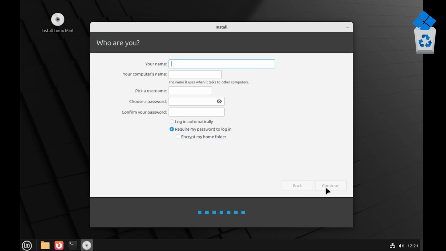Enter your name. The computer name will be automatically generated, but feel free to change it if you like. For example, if this is Dad's laptop, enter Dad's laptop. The username will also be automatically generated, so if you enter your full name, it will automatically add the first name. Choose a password and then confirm that password. If you prefer to log in automatically without entering a password, feel free to check Login Automatically. However, it is suggested that you do keep the password for security reasons. Click Continue.